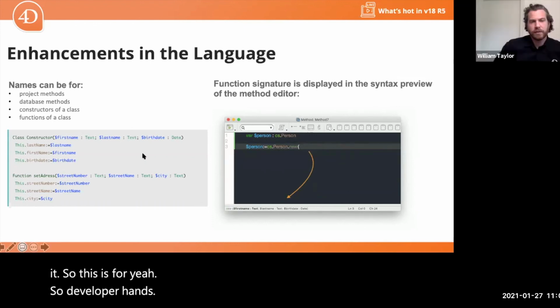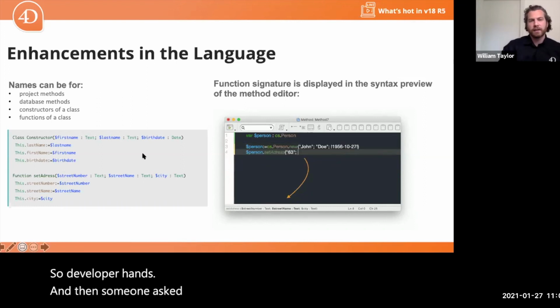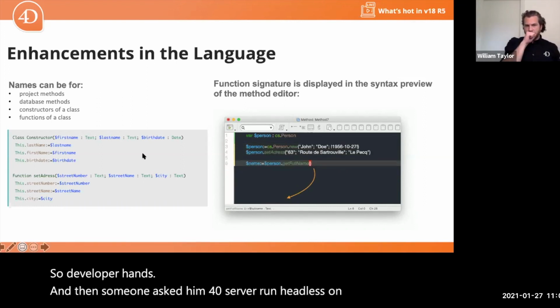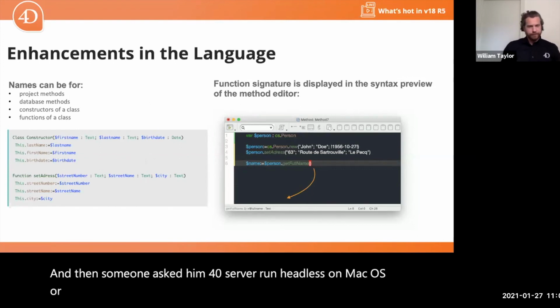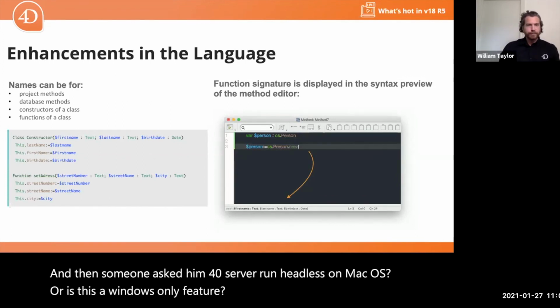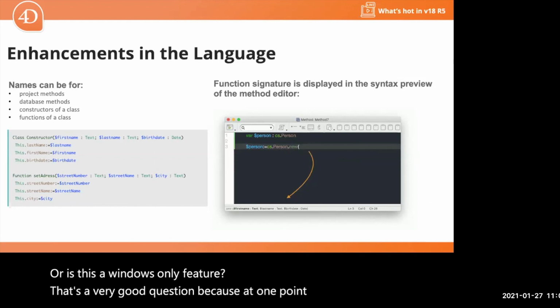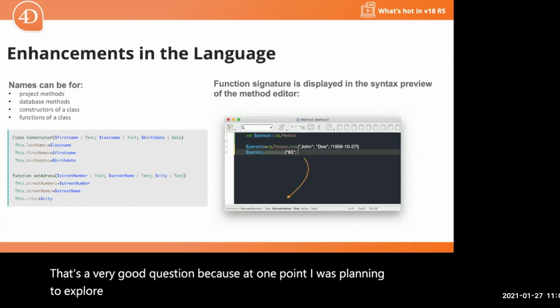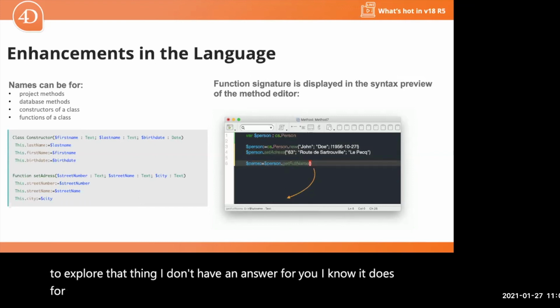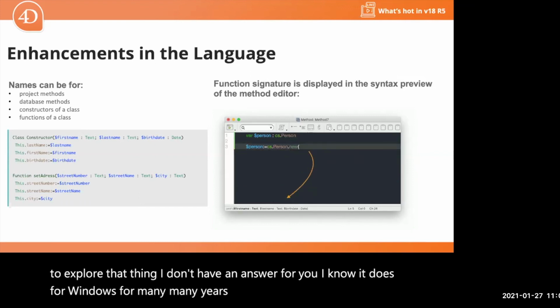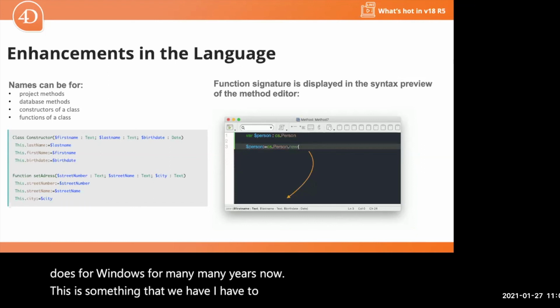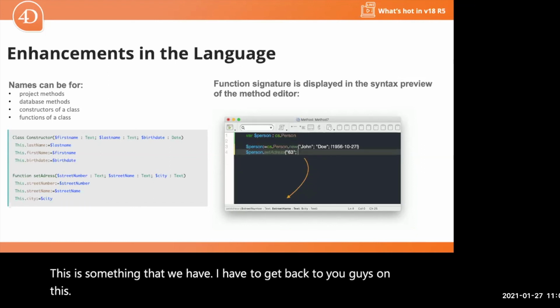And then someone asked, can 4D Server run headless on macOS, or is this a Windows-only feature? That's a very good question, because at one point I was planning to explore that. I don't have an answer for you. I know it does for Windows for many, many years now. This is something that I have to get back to you guys on. I don't have an answer.